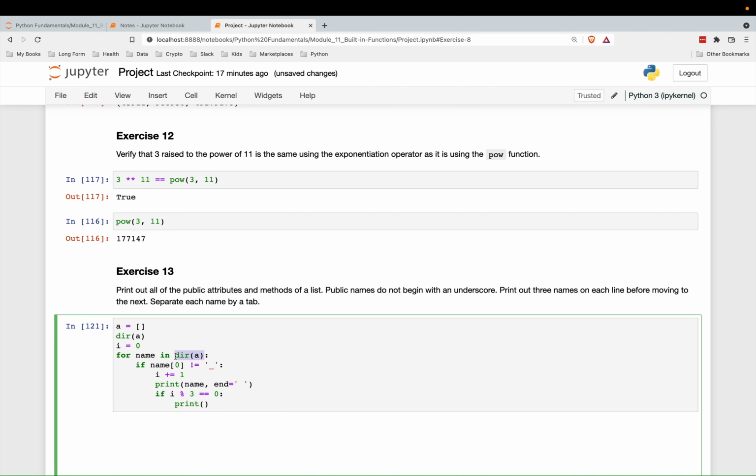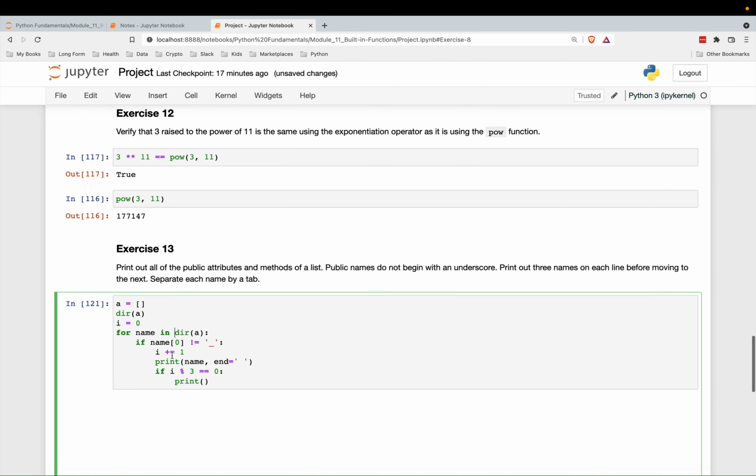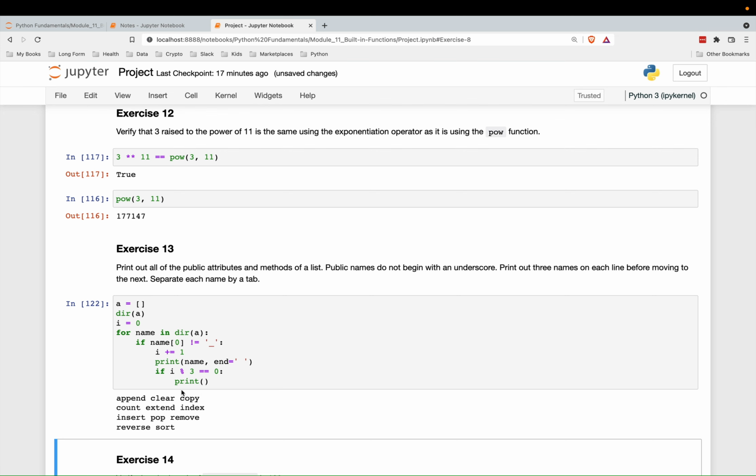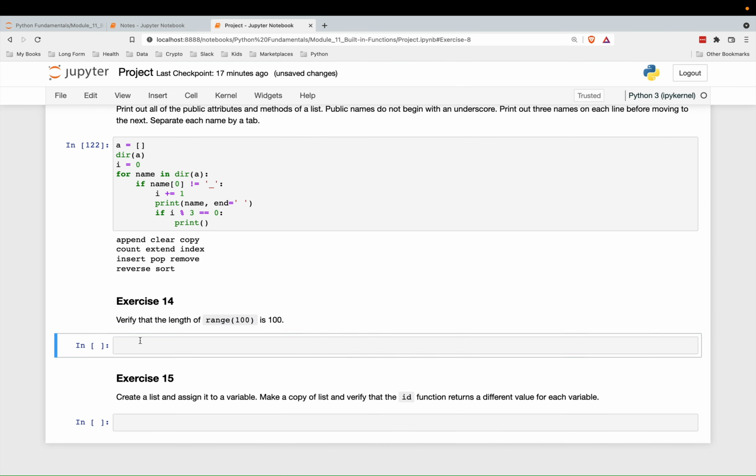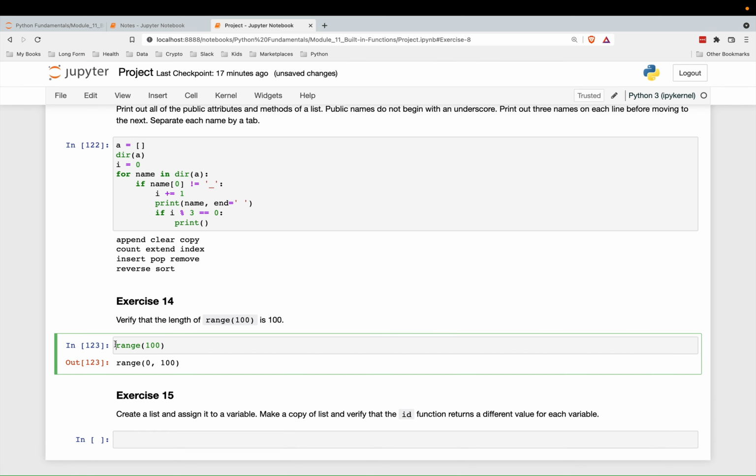So we saw there's many names. We only want to check when we're actually printing out. So now, once I get to 3, I'm just counting up, then it'll go to the next line. This print statement will just print a new line. Okay, so that is 13. 14, verify that the length of range(100) is 100. So when I create this, how do I know there's actually 100 items here? Well, I can just pass this in directly to the len function and I get back that it is 100.